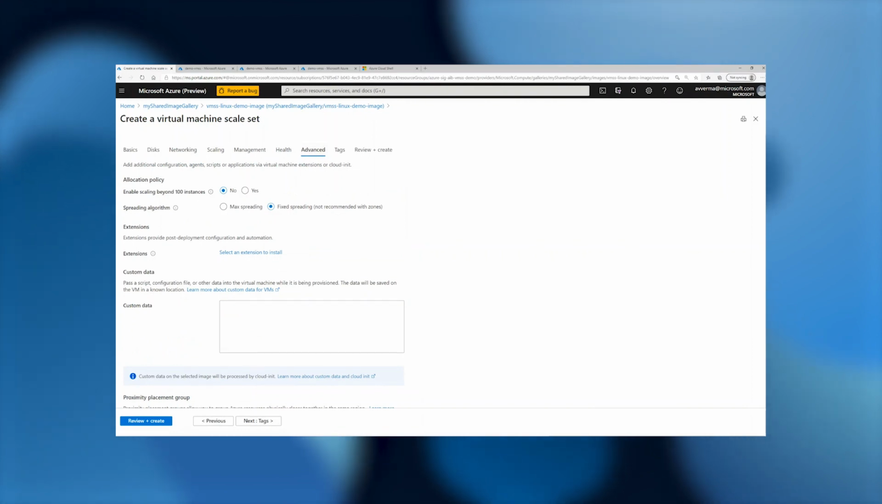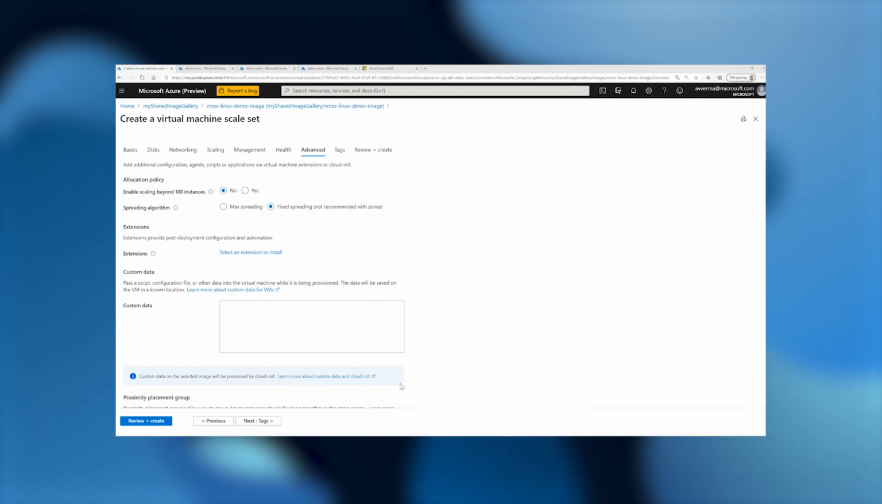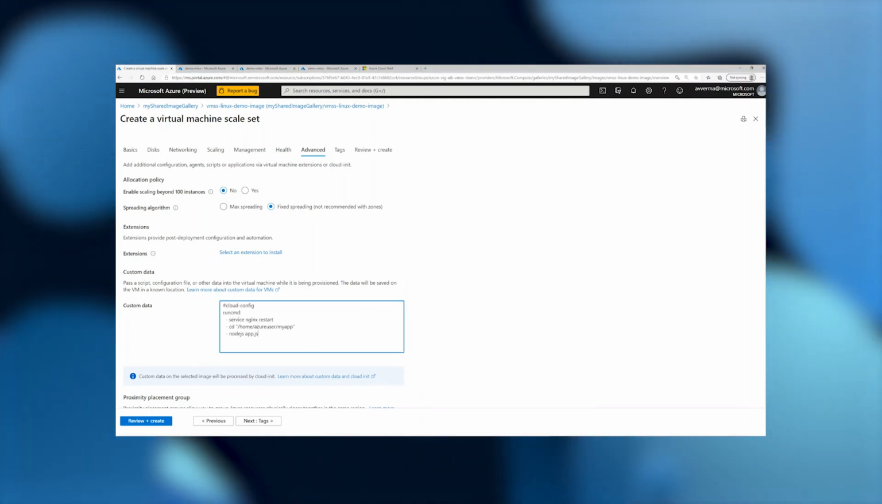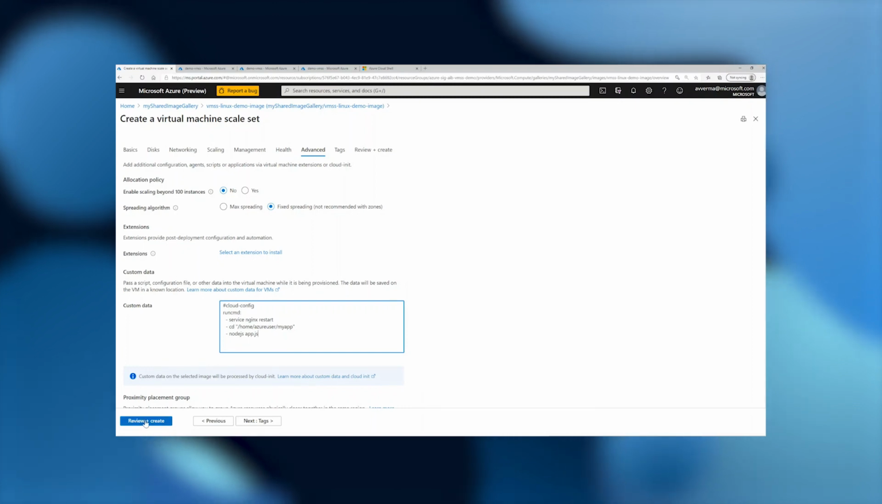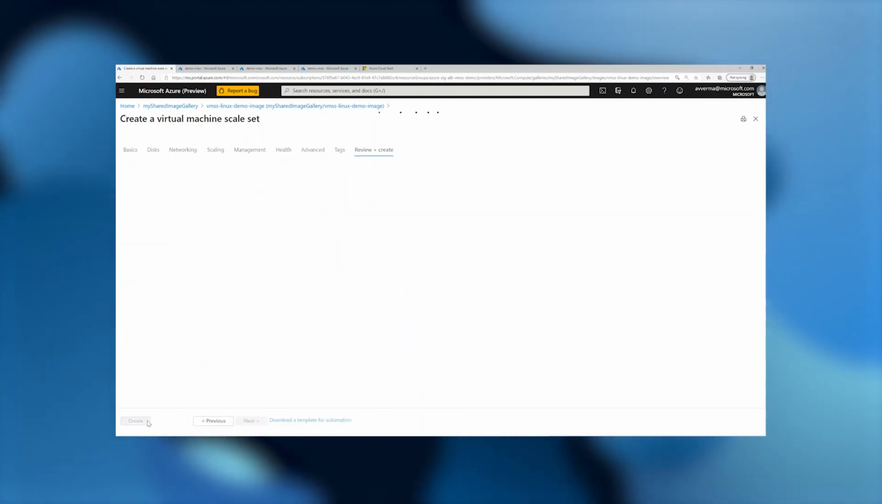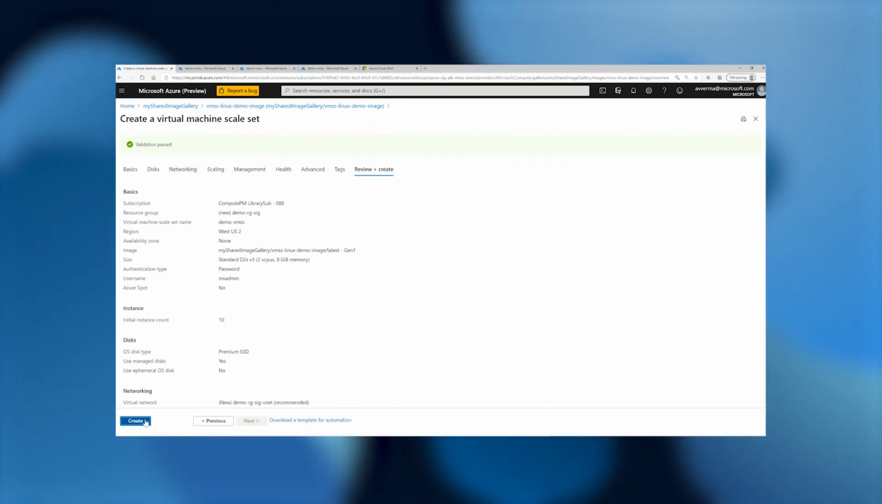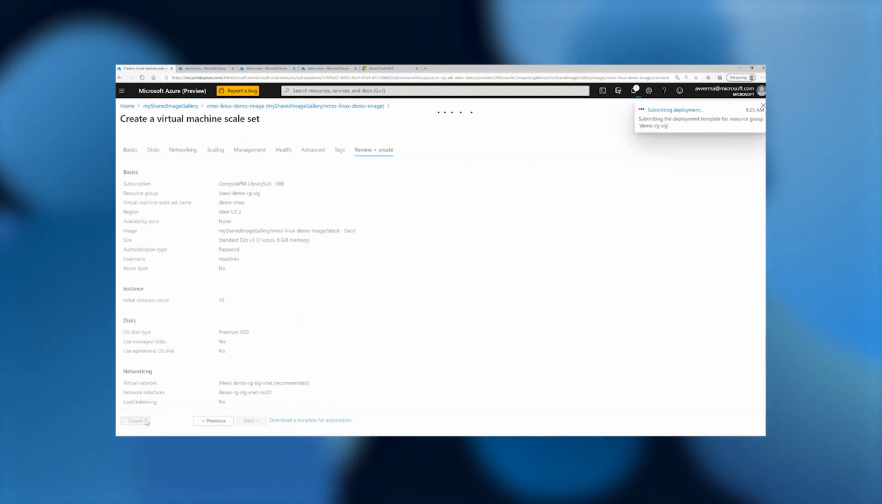Finally, I'm also going to add a simple custom script which I want to be run when any new VM is provisioned inside the virtual machine scale set. Having done all of that, let me click on Review and Create. And you can see that the initial validations have passed. So I'll go ahead and start creating the virtual machine scale set.